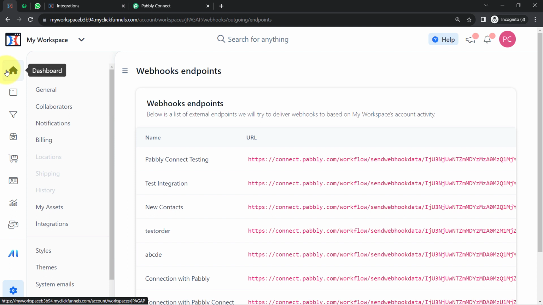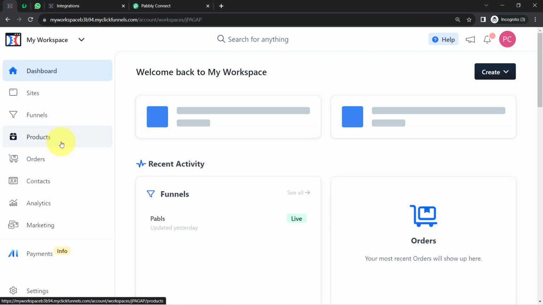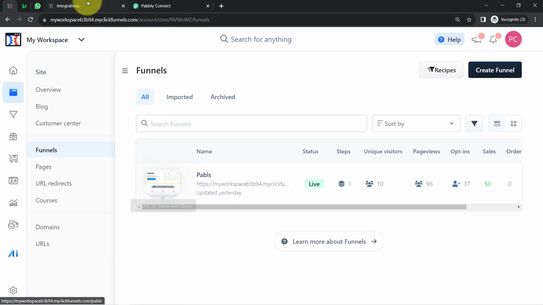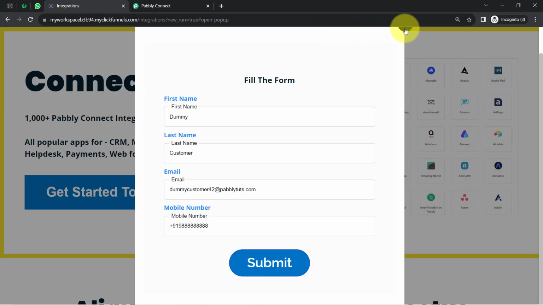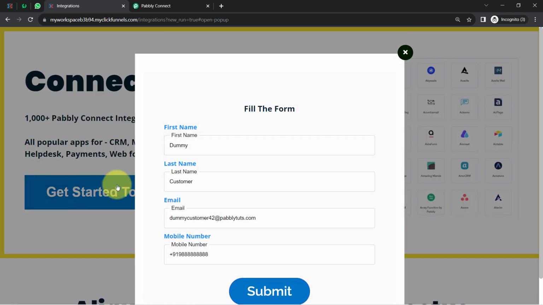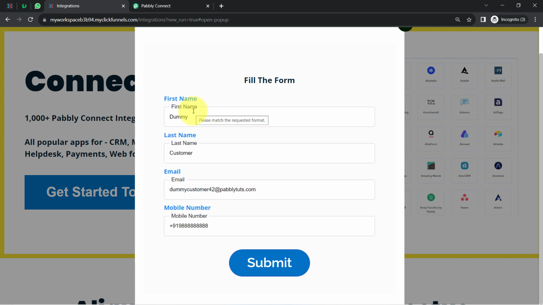Okay, so I have already created a funnel which I have already shown you, and I have even opened the same funnel here, and here I have also attached the form. Basically I'm clicking on this get started today button, and a few details are already filled, and again these are random, dummy details, and here I'm providing a dummy phone number. But don't worry, I will replace this dummy number with my genuine WhatsApp number so that I can show you how messages will be received.